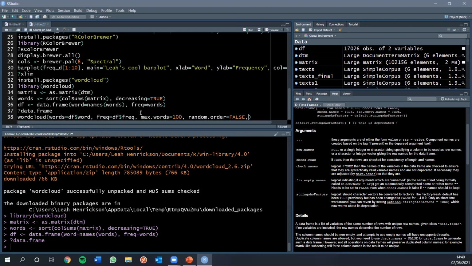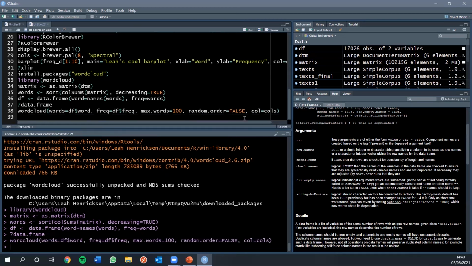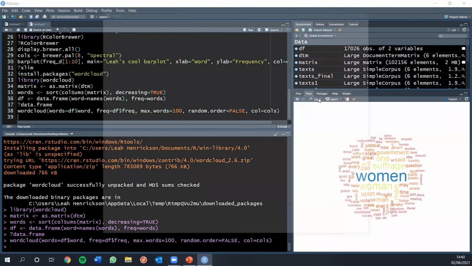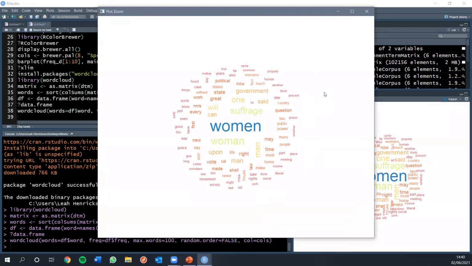And then because we have our color palette already set, we can use the same color palette. So remember I called mine cols and it's the same. So col is the same parameter. And if we run this, it makes a word cloud. We can zoom in. So this is 100 words. Be surprised at how little space 100 words actually takes up. But it brings you the same information we had in that bar plot in a slightly different form.